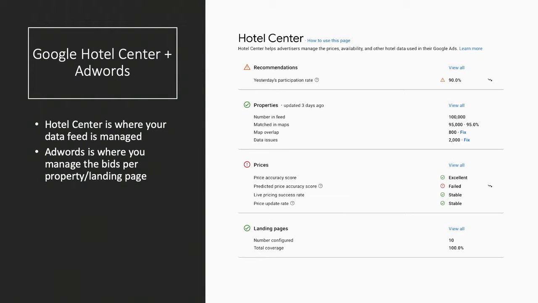This is what the login page looks like. If you violate this, it's super critical. And landing pages, the number of configured total coverage of those property pages above. They also give you recommendations.